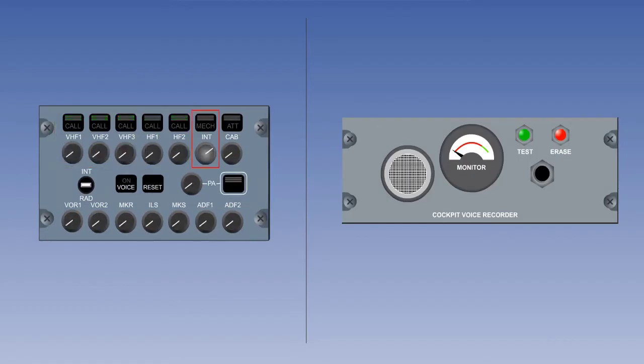On one channel, we have the interphone from the captain's, first officer's and observer's position. The next channel records public announcements made from the captain's, first officer's and observer's position. The next channel records all navigation or approach aids selected by the crew. Finally, the area microphone records any conversations or noises heard within the cockpit environment.